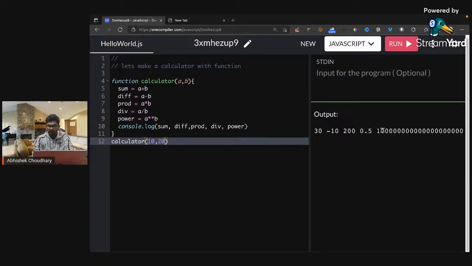30, minus 10, 200, 0.5, and then a very big number. Okay. 10 to the power 20 is a very big number, right? Let's take a smaller number. Perfect. Just a question, curious to ask all of you.